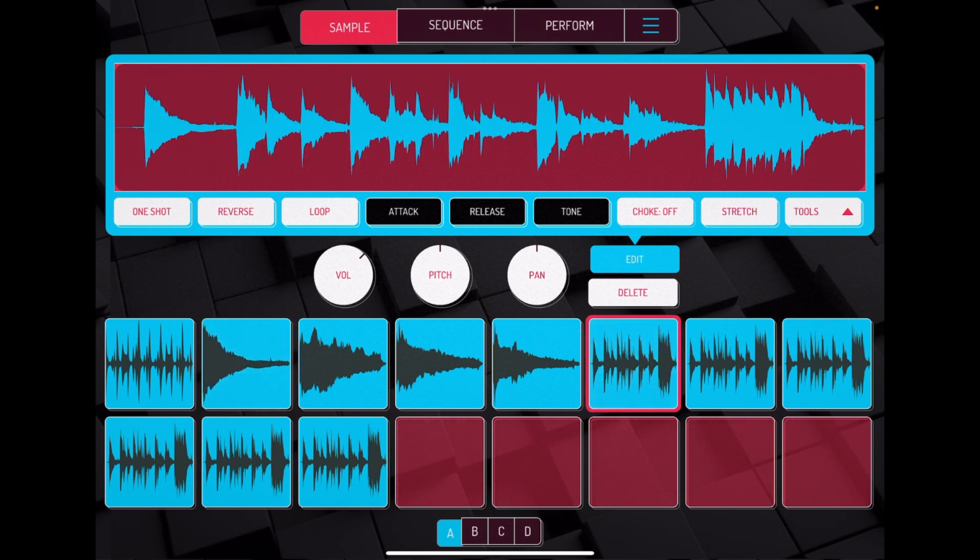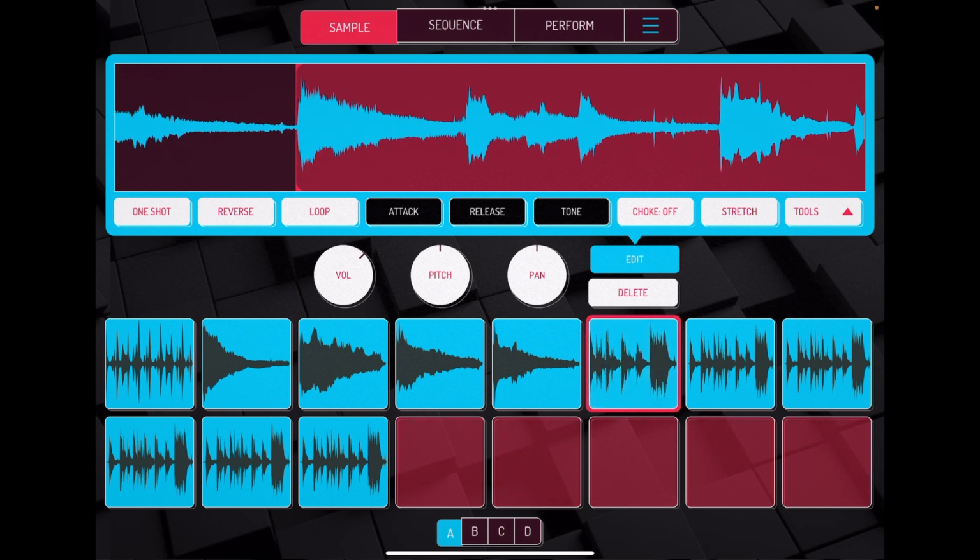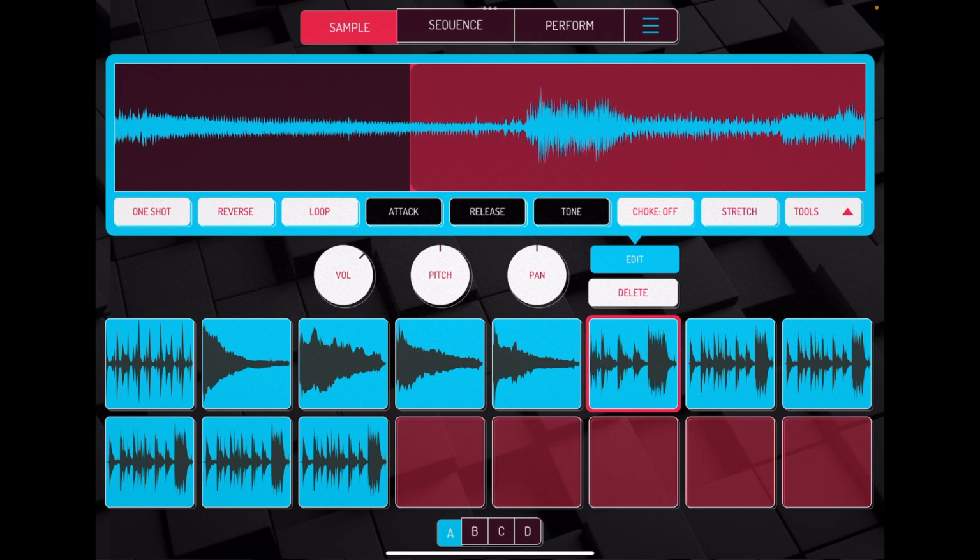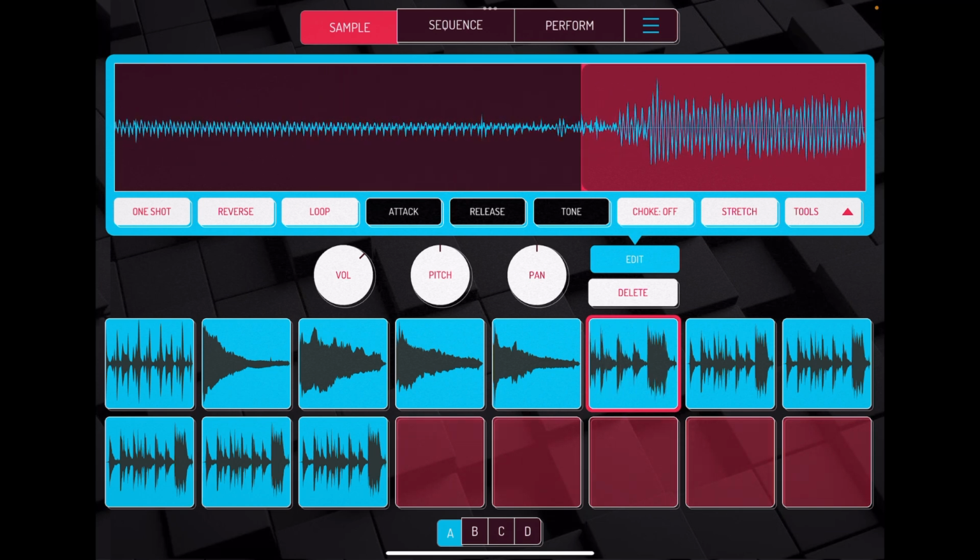So if we go to about there and see how it sounds, it's slightly different there. So it's getting real close to about there. Better.